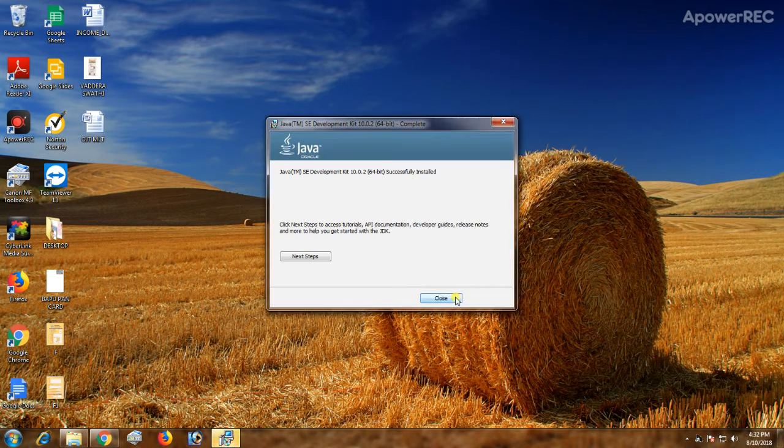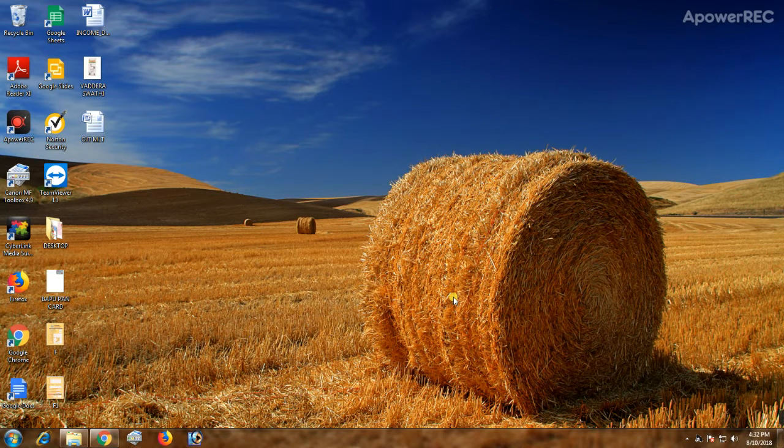Click close. You have to set the path in the system because Java programming will not run if you do not set the path.